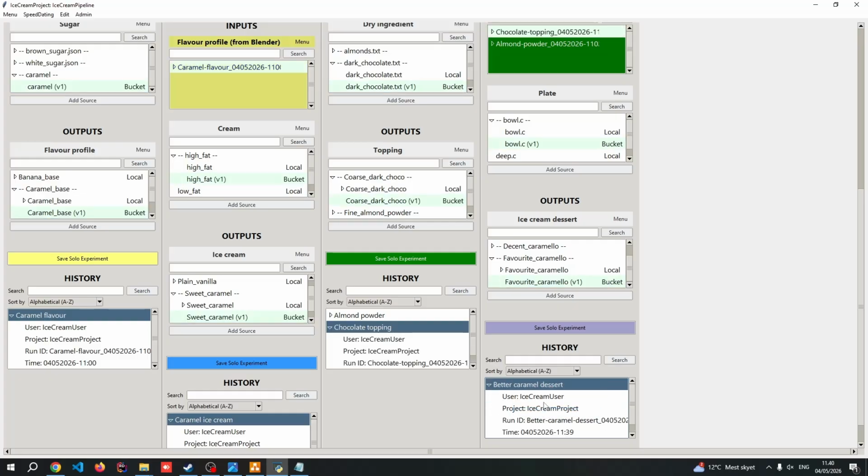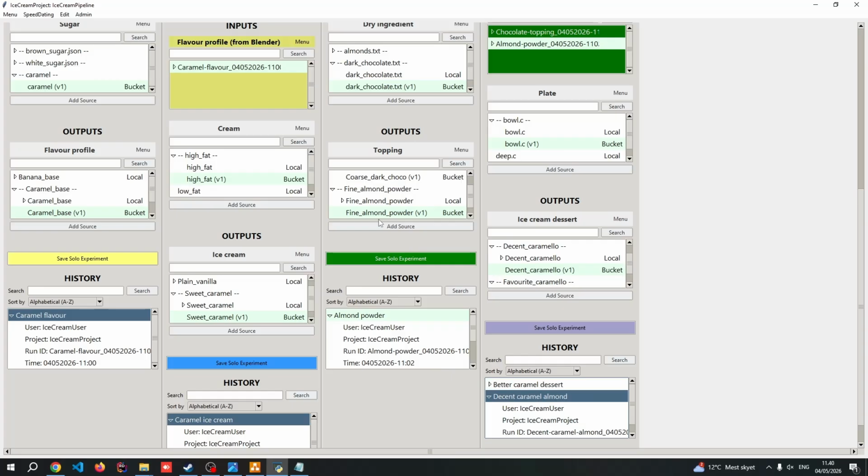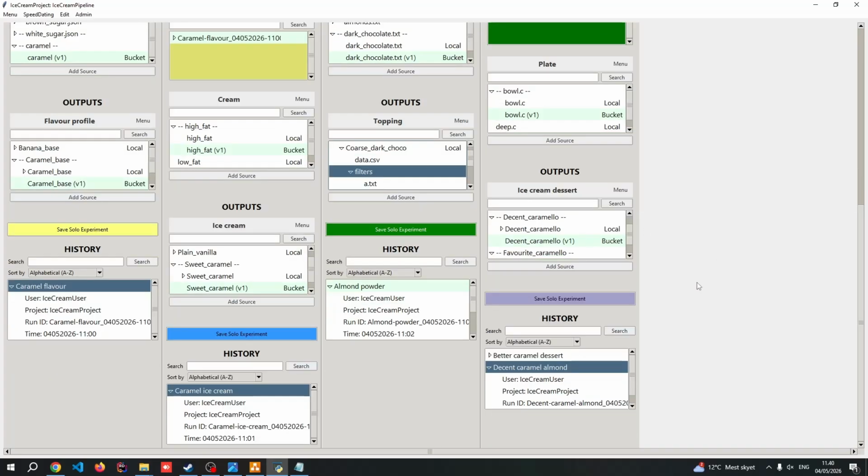So if I recreate this one, I can see this one used the dark chocolate, while the old one used the almond powder. Now, there are some other things that I can also see. For example, when I use the dark chocolate, I can see which file structure it had. So not only can I see which folder I chose, but also what was the contents of this folder. I can also check the details under the run I created, when it was created.